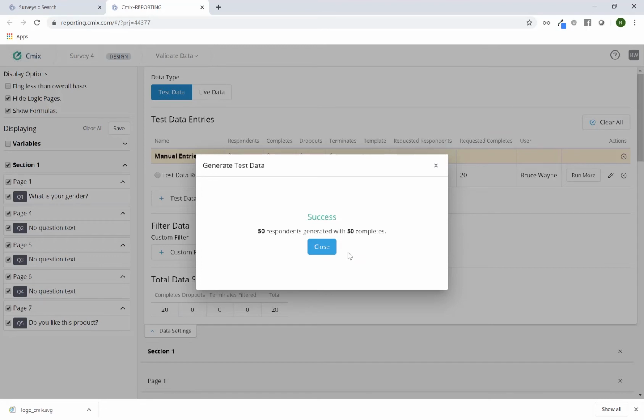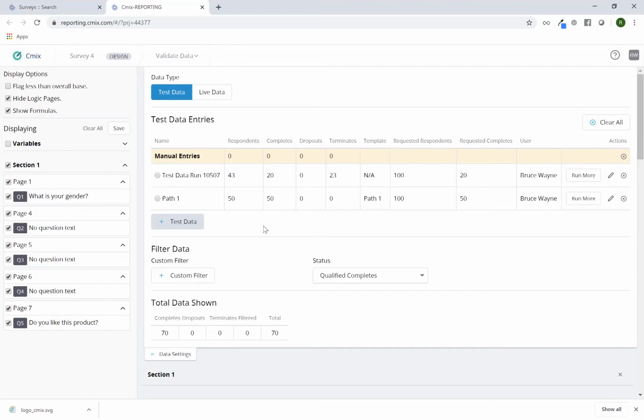And because I took care of that turn point, which was the gender question, that was I need to have 100% females. Because I accounted for that, I don't have any termination errors or messages towards the bottom. So that accounted for that as well. So if I hit close, I now have 50 respondents available here in my test data. Still, in addition, I have my 43 on a prior test run in this particular case. So I've got 70 total respondents, which are completes.